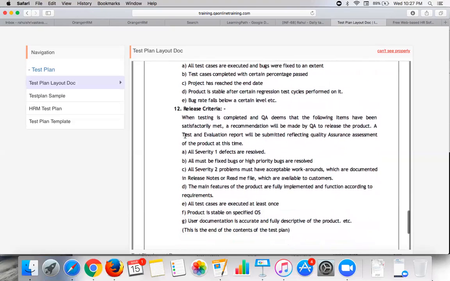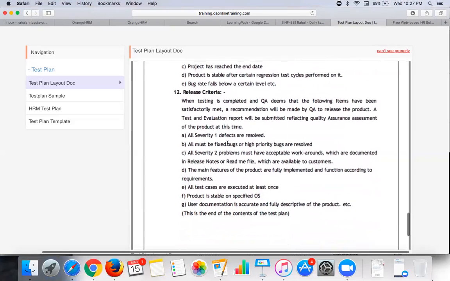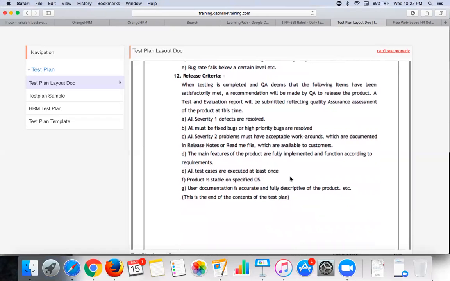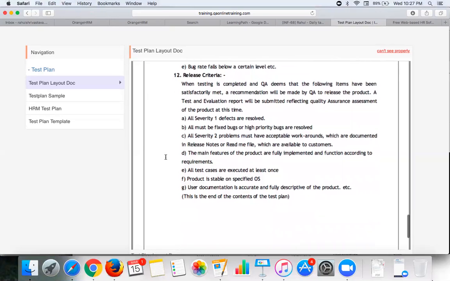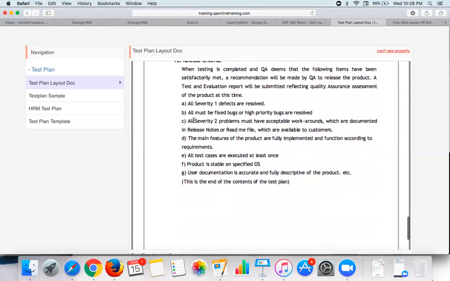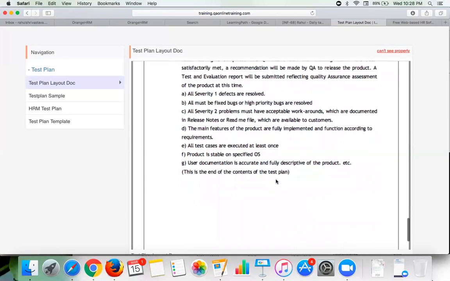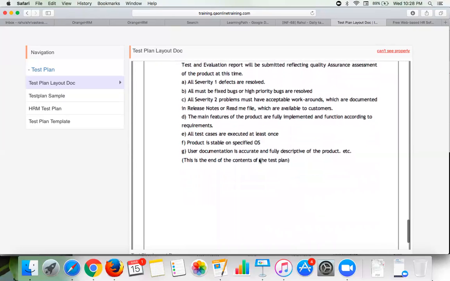Then we have one more criteria, which is the release criteria, for releasing the product. We decide that based on the severe ones: all critical priority test cases are resolved, must-fix bugs and high priority bugs are all resolved. Severity 2 problems must have acceptable workarounds which are documented in the release note and readme file. These are the issues you should address.